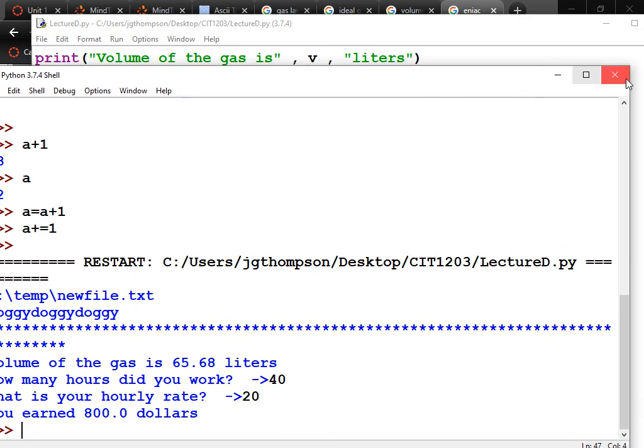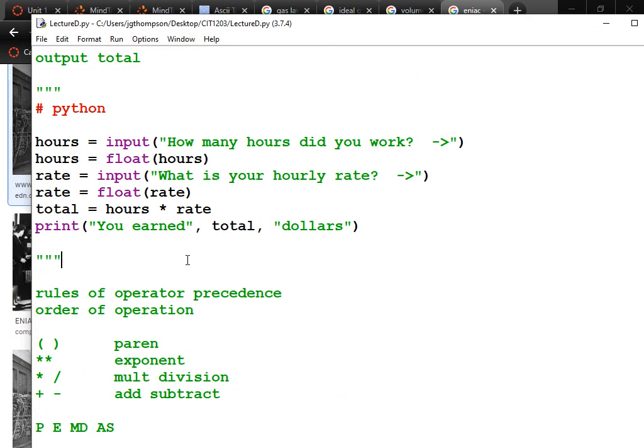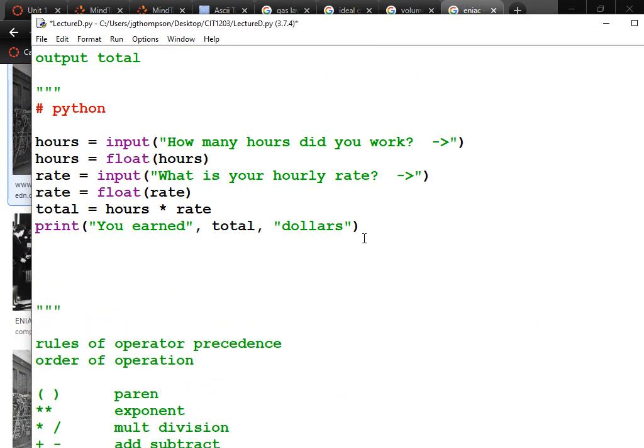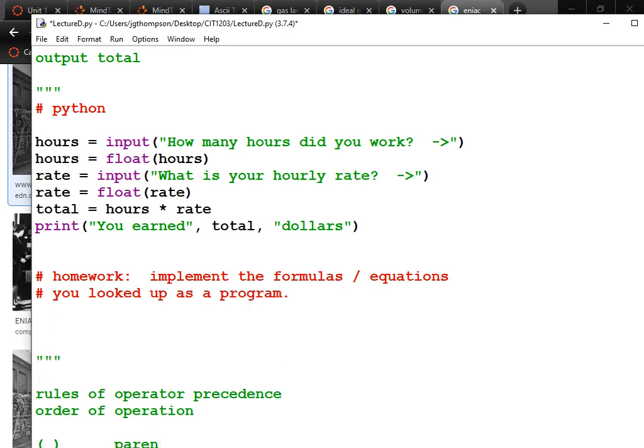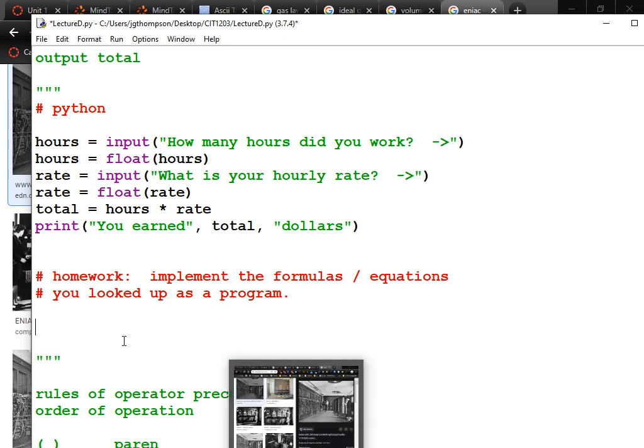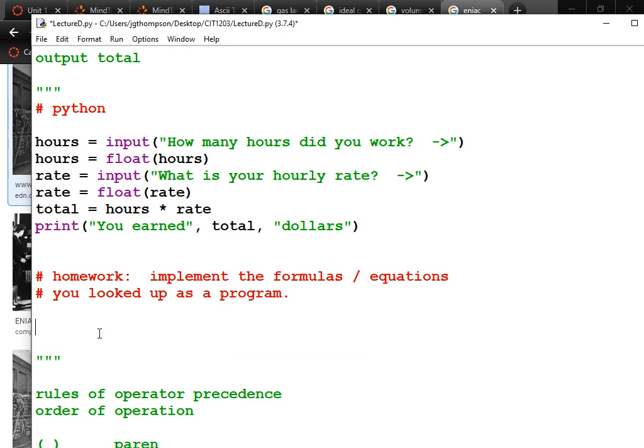What I'm going to do instead is add a comment as to what the homework is. Homework: implement the formulas, the equations you looked up, as a program. So what were the equations? Somebody remind me. You looked them up much more recently than I did. The area and volume of a sphere and cylinder.